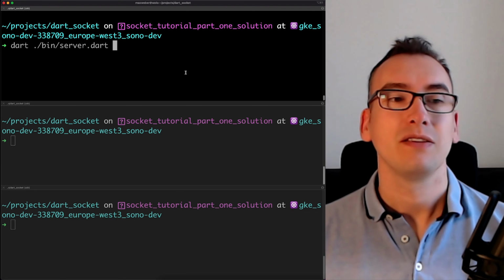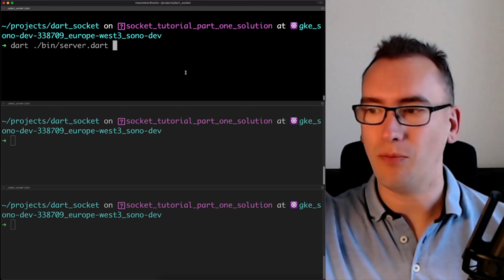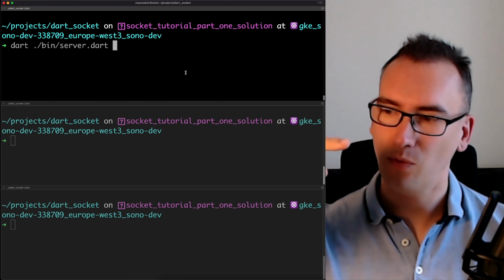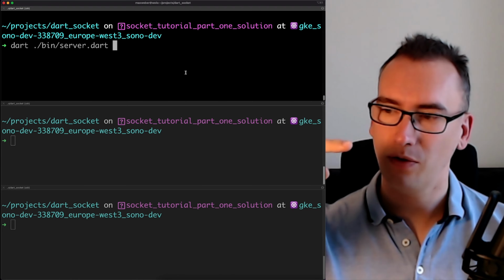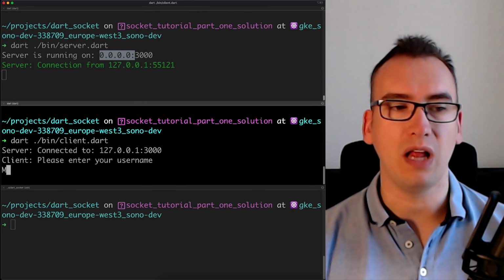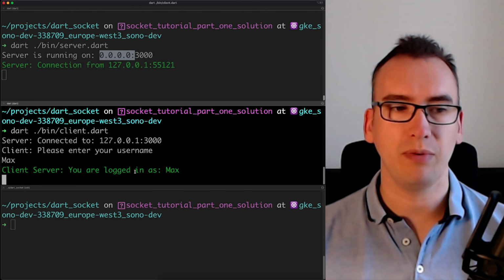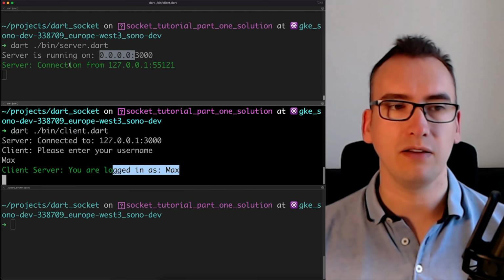All right, but before we begin, let me quickly give you a short introduction to what we want to do today. We have the terminal where you can see the top one will be our server, the second one will be our client, and the third one will be another client. So let's start up here as server. As you can see, the server is running on 0.0.0.0:3000. And if we start up a client, it will ask me for a username, which will be Max in this case. And you can see the connection has been made on the server side.